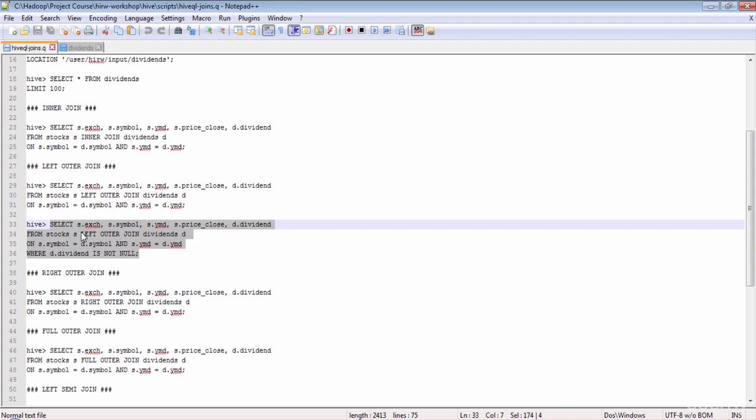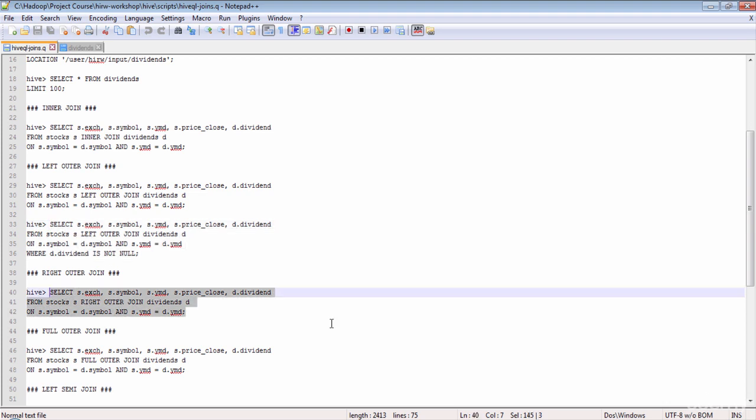There you go. Next query is a slight variation of the left outer join query. Here we have added a where clause to filter out the dividend records which does not have null values. This will result in the same output as the inner join query. Next in our list is right outer join. This query will display all the records from the dividends table with matching records from the stocks. If there is a match, or null will be substituted for columns from the stocks table when there is no match. So that's a classic right outer join query.